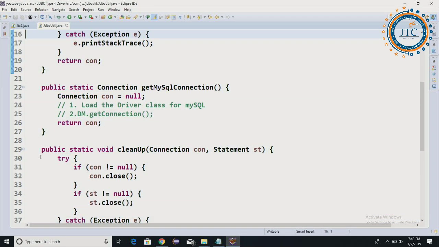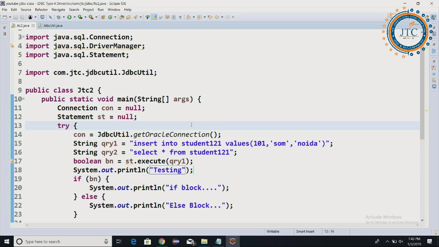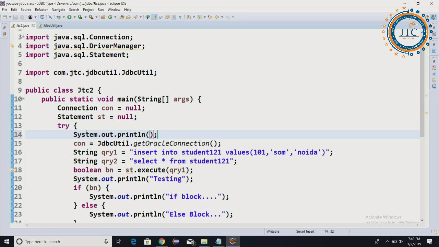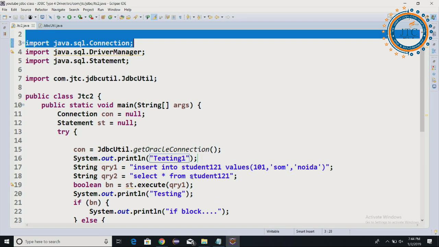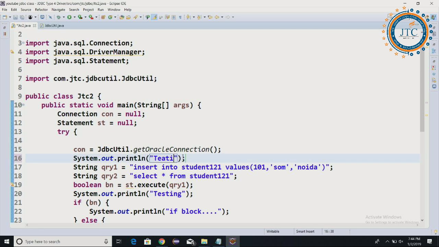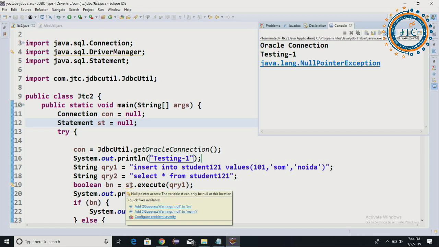Well, which method am I calling in this? You can see the get Oracle method I have written. Well, I am running it. Let's write the current one. Here we'll see what output it is giving. Okay, testing one, the output is coming here. Fine. Now the st.execute query. Okay. Now you see here.